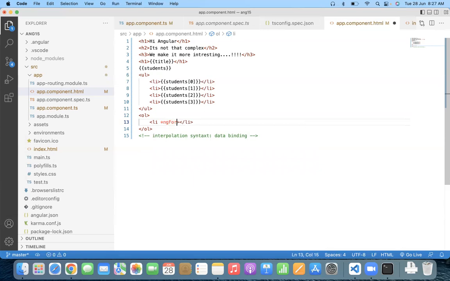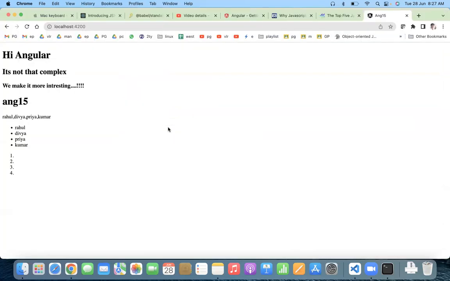Star ngFor is equal to let. The ngFor syntax is ngFor of. This is the keyword. To the left of the of, you have to declare a variable, and to the right, you have to give the array name. So students is the array name, student is the variable. If you don't want, you can just put s only. s is the variable. If I leave this code just here, it will display 4 list items.